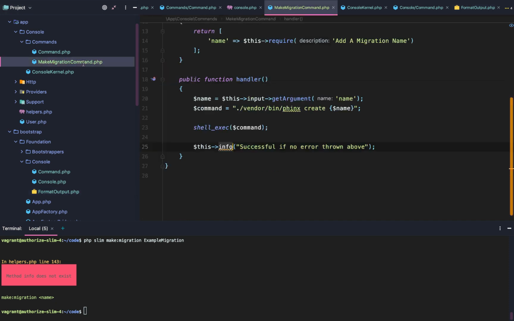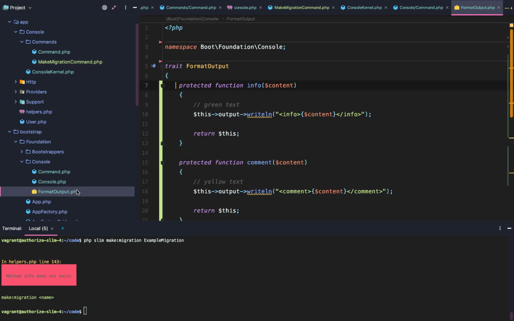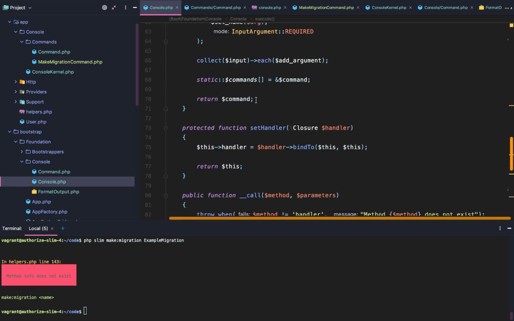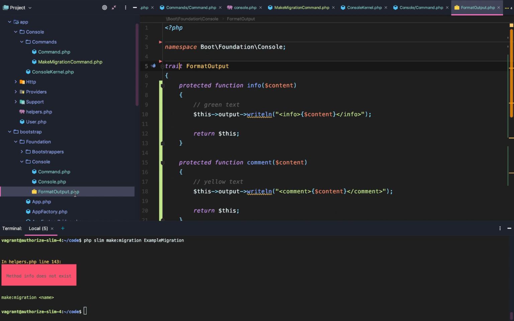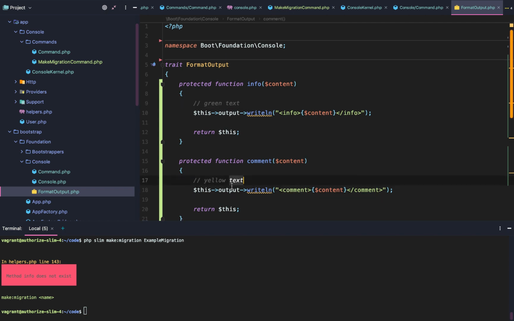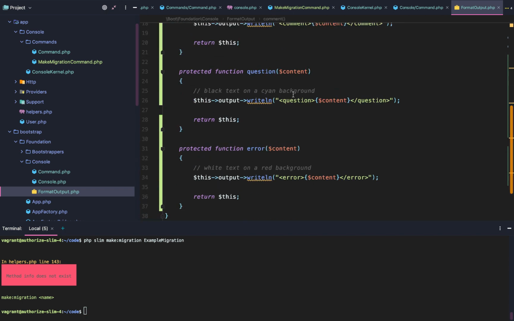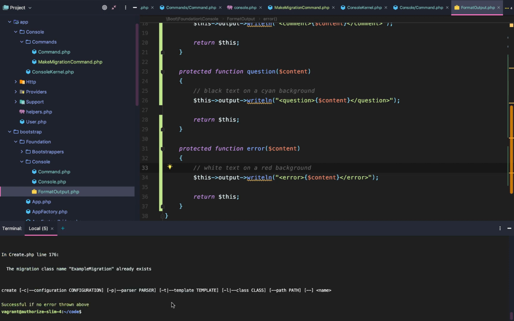But anyways, make migration failed because it didn't have this info, and format output trait, which we're already using on console. So console and command both have access to format output. All format output does is it gets this output, and then it says write line, and then in Symfony, to style the output, you can do it like HTML. Info is green text, comment is yellow text, question is black text on a cyan background. Sounds relaxing. And then error is going to be white text on a red background, which is what that was. So there we go.